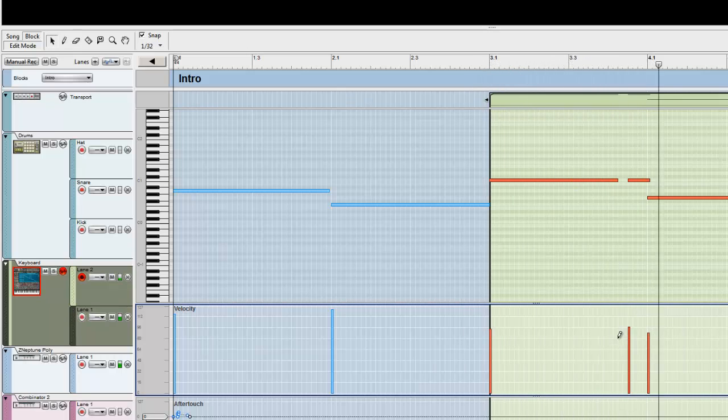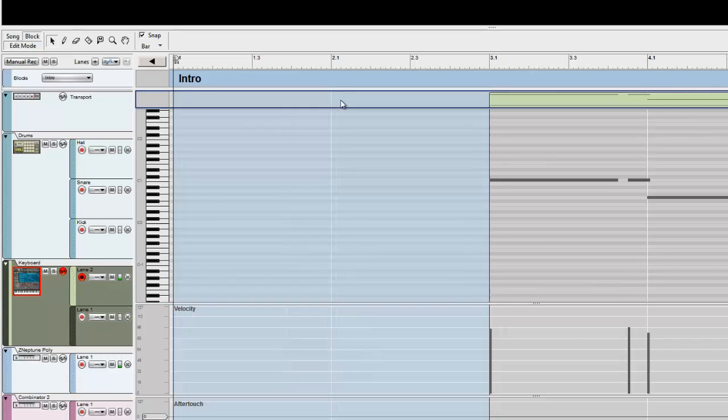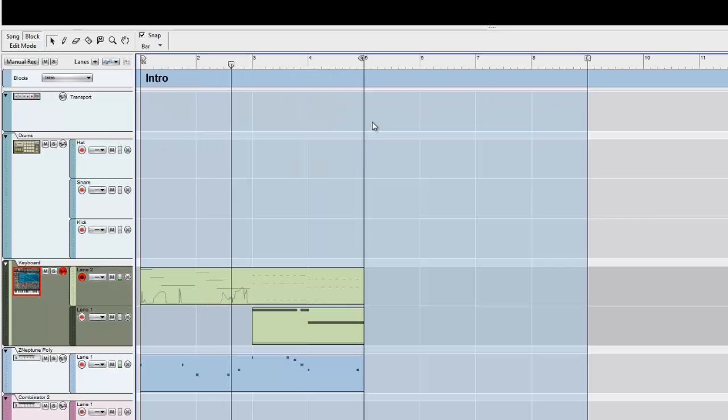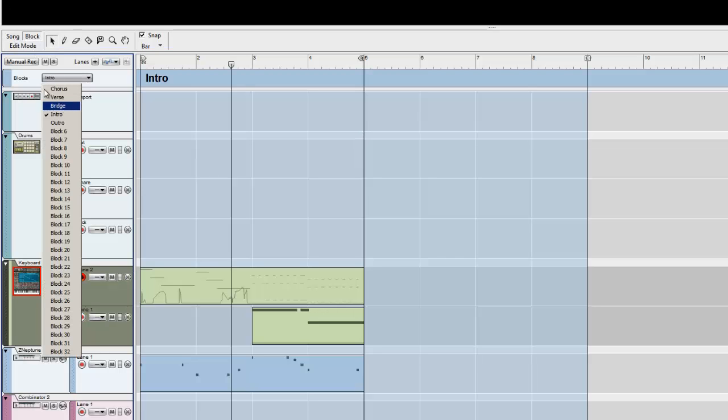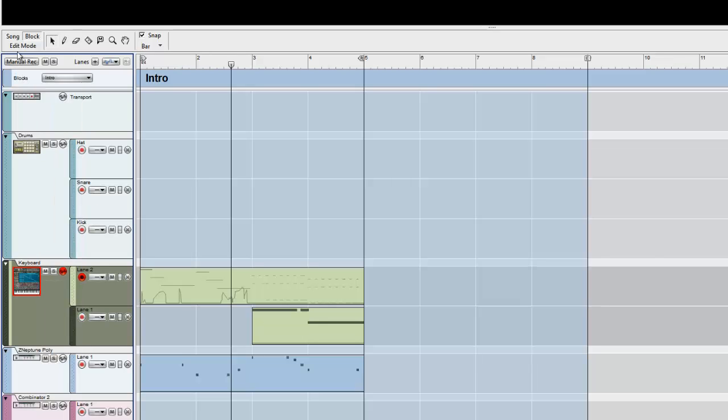Okay, back up here. Now we have intro, we have a chorus, we have verse. We don't need bridge. We're just gonna make a beat. Let's make a song. Go to song mode. Oh, I think I just went down the pipe.